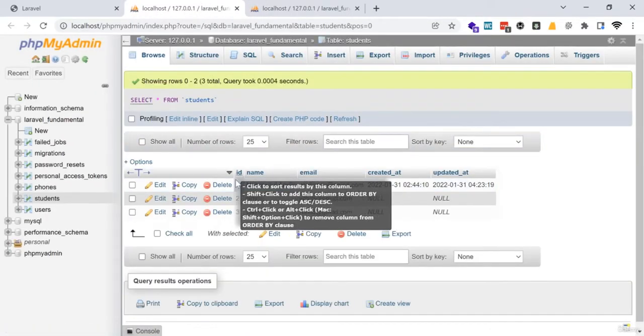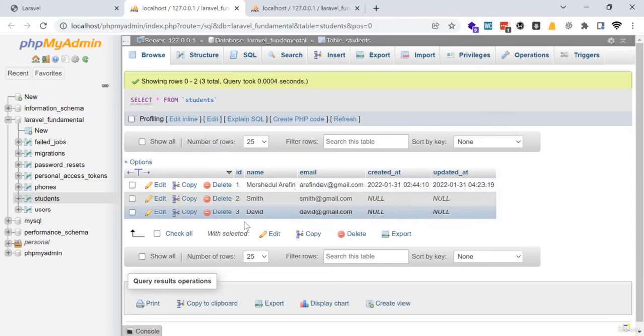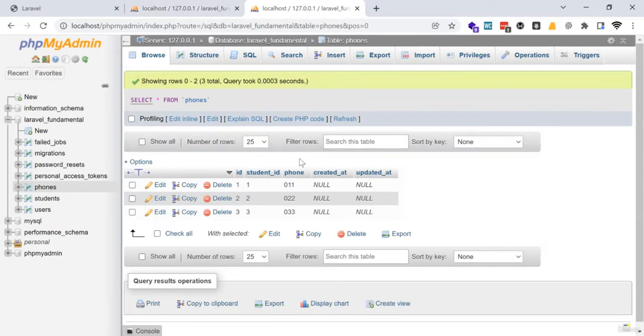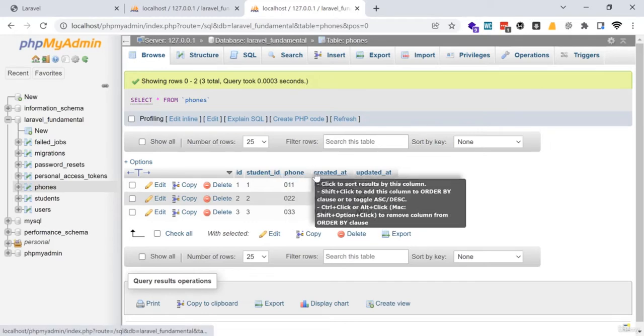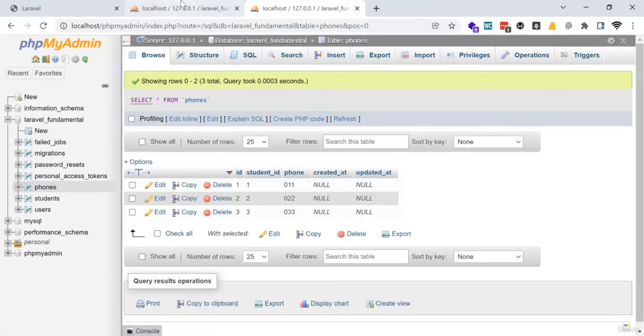In the student table we have some rows, 1, 2, 3, a total of 3 students, and in the phone table we had one phone number for each student. Okay, so here also 3 rows, but if we want that a student may have multiple phone numbers, in that case our one-to-many relationship will work.